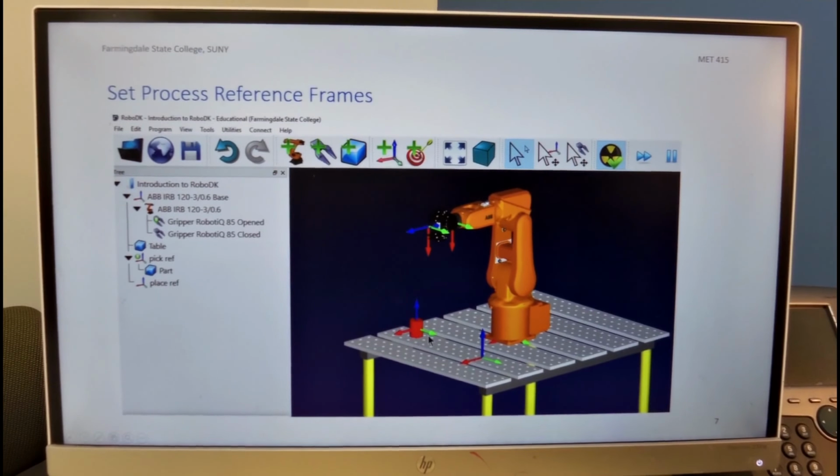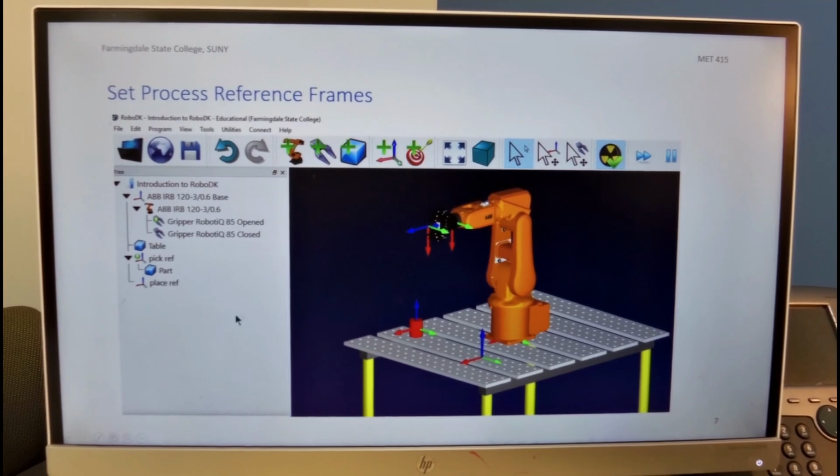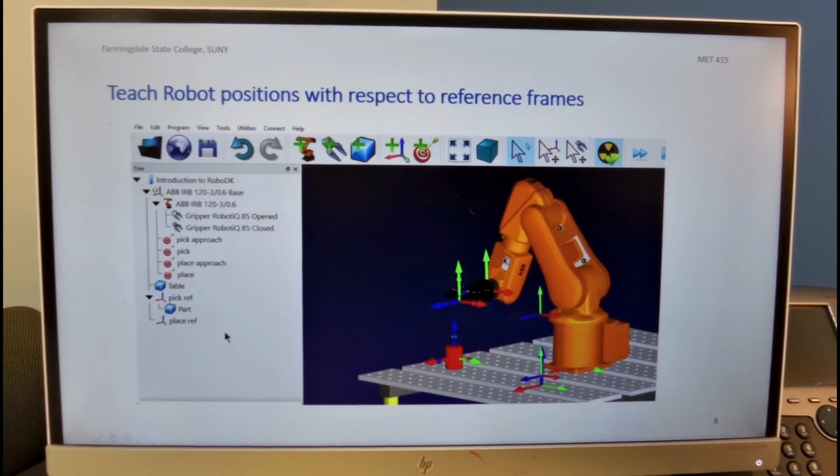Once we have the reference frame in position, we can bring in the part as a child of a reference frame. We can rename it. This one, the left side, as a pick reference frame, the right side as a place reference frame, and we'll make the part a child of the pick reference frame to get started.